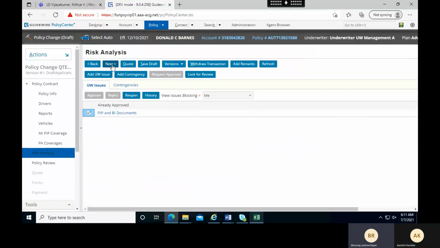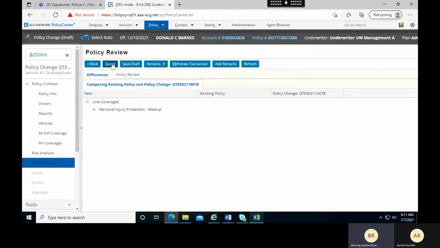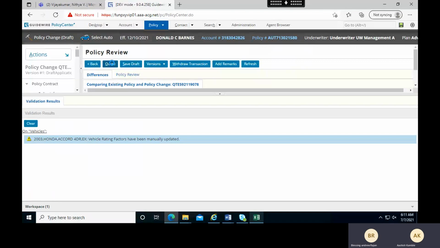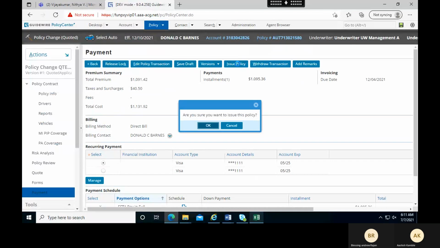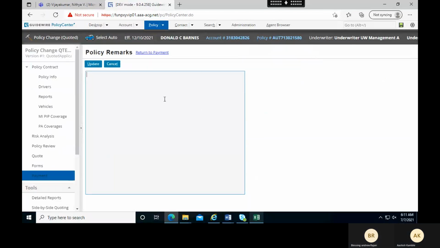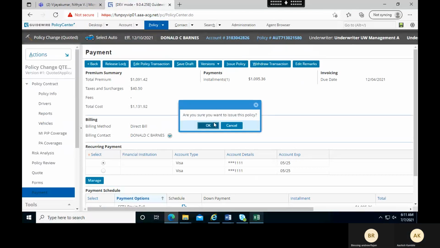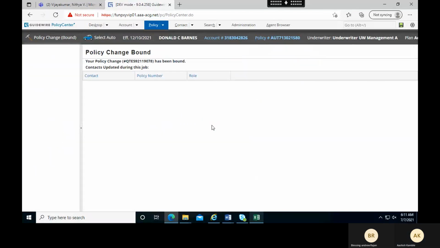This is already approved. Yeah, just quote it. Now I'm issuing it. Add the remarks. Okay. So now let's go to the out of sequence policy change.